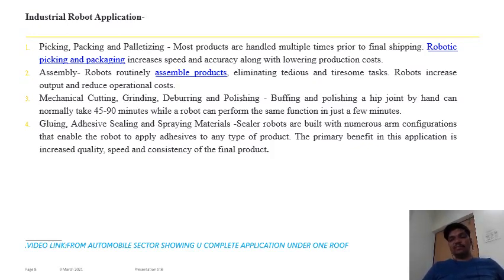Automobile is one field where I have not given a specific link. I have just mentioned that you can search for any video link from the automobile sector on YouTube, in which you can see almost everything done by these robots. You can see each and every process that we have discussed up till now related to smart manufacturing or Industry 4.0.